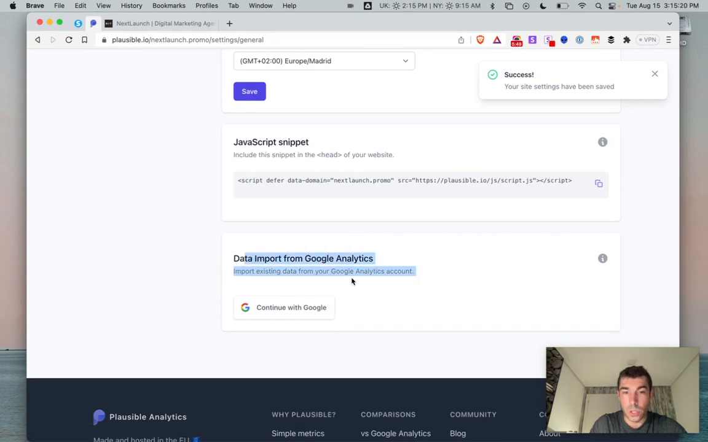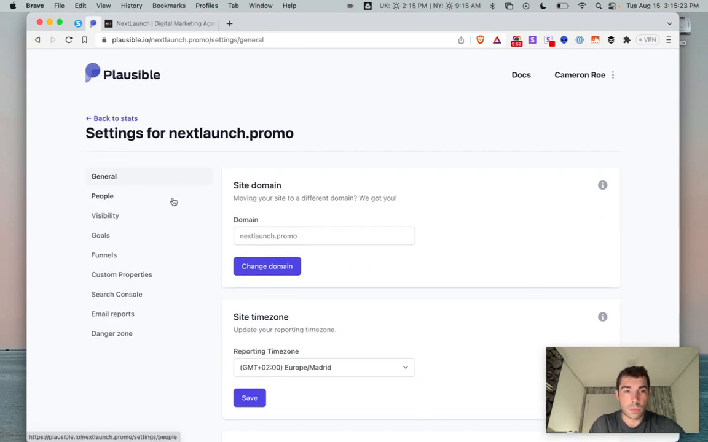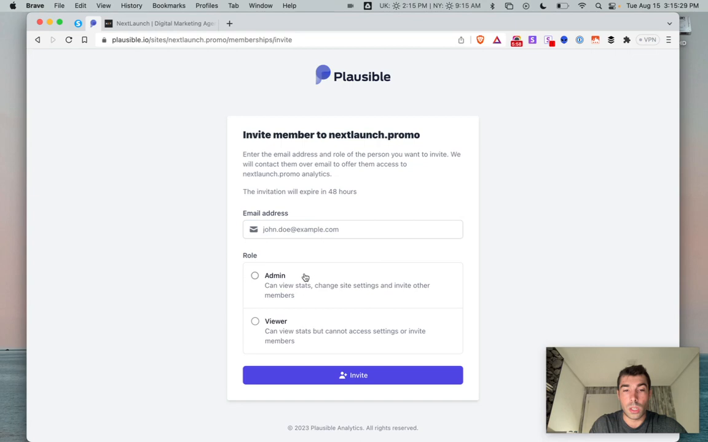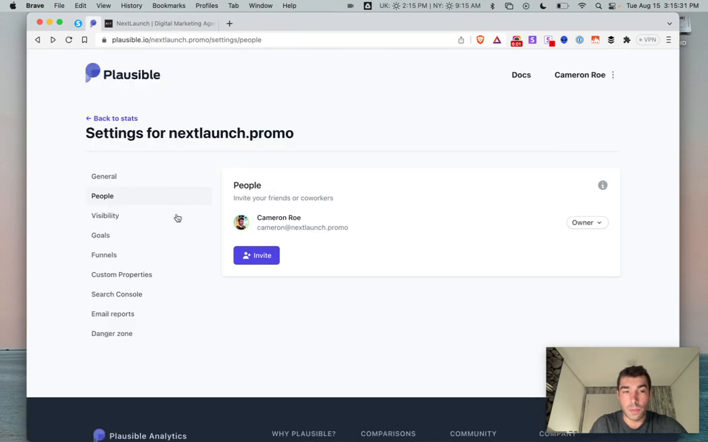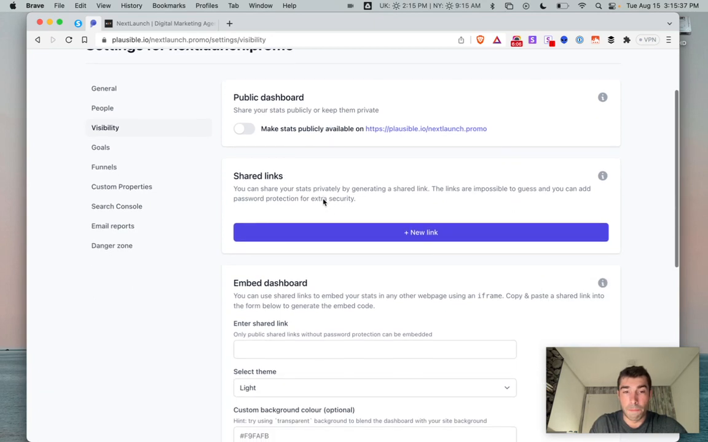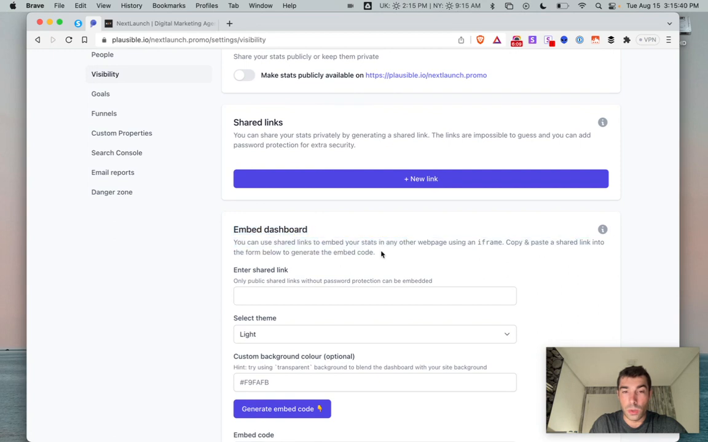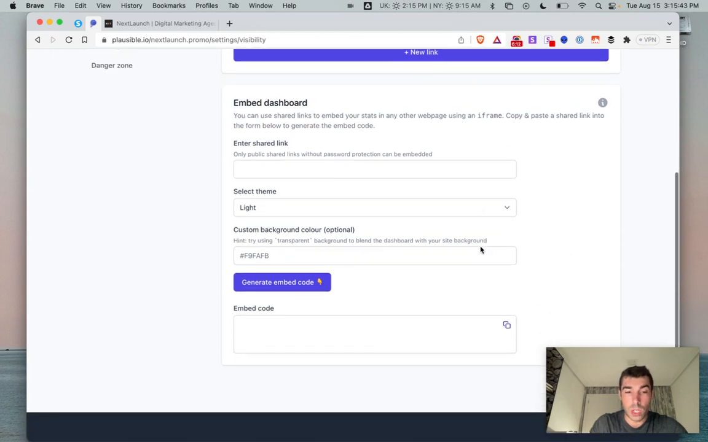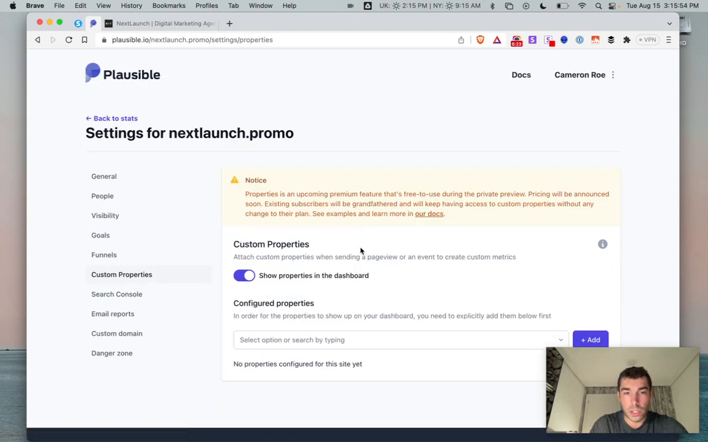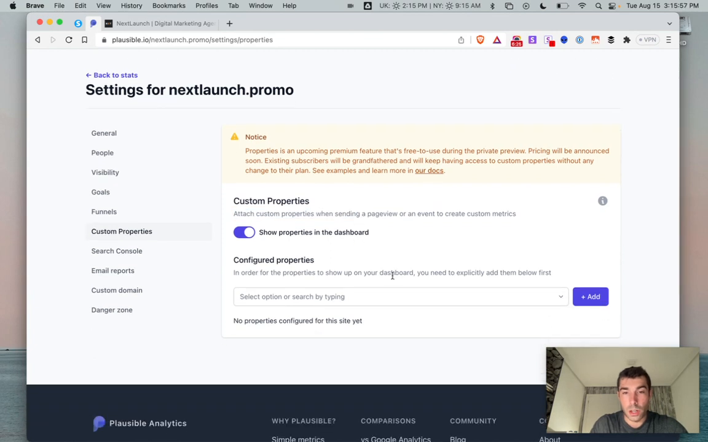And you can also import your data from Google Analytics if you have it. Now, what you can also do is add people. So if you want to invite your team, you can select admin here and send the invites. Visibility, you can set this as publicly available or keep it private. You can embed this into an iframe and put it on a website or send it to your web application. And then there's shared links to share your stats with a particular link. Custom properties, this is also useful, which we'll talk about in another video.